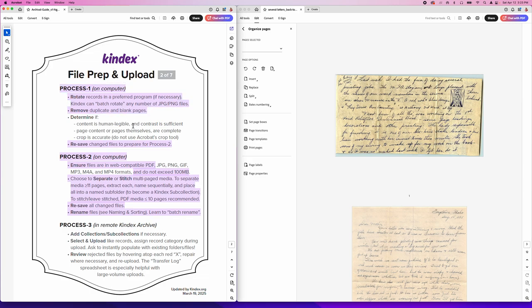Generally speaking, the first step has to do with making sure that files are rotated properly, making sure that if there are duplicate pages, they're removed, blank pages are removed, and then saved. It's a very simple process. We actually have one person do processing 1 internally, then another person do processing 2, and then another person doing processing 3. So you likely will be doing all 3 steps, but the highlights in purple are probably what you need to pay attention to the most.